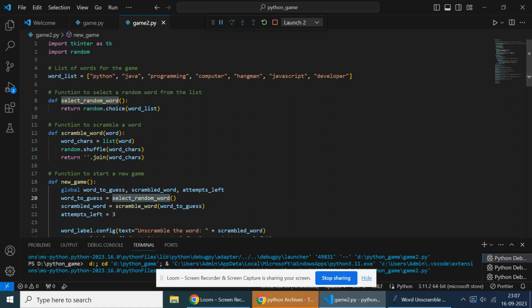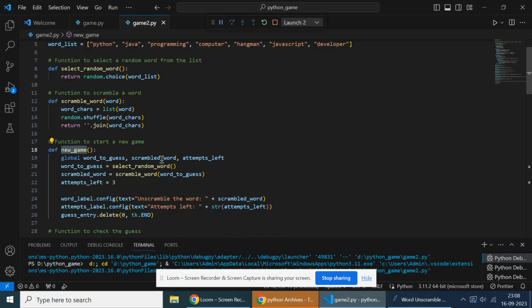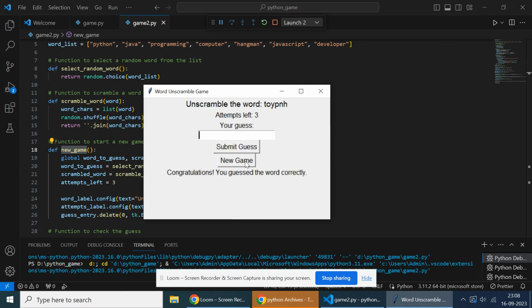First you will select a random word. For selecting a random word, we use random.choice from the word list. We have a list of all the words, and any one will be selected, for example, Java, and we'll shuffle that using scramble word. This function will take that word, shuffle its characters and return it. So it will be something like A, B, A, G. Each time we press new game, the guess will be changed.